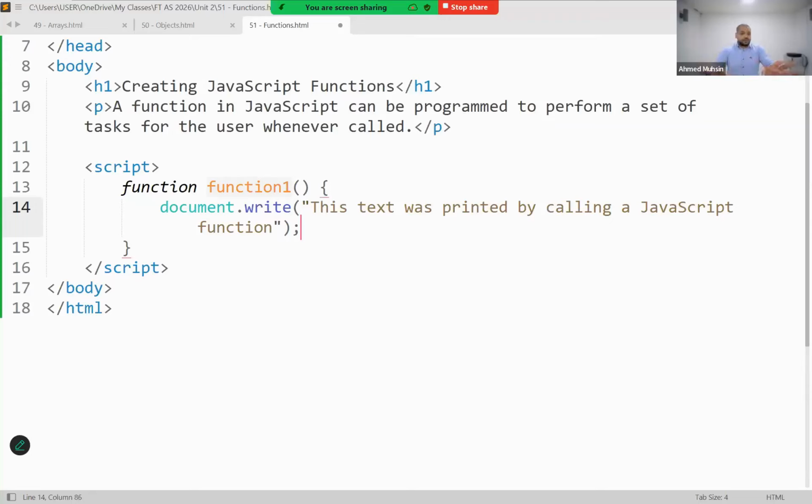So whenever I call function one, what's going to appear on my screen? This is going to appear on my screen. Agree? We all know what document.write does now. Document.write will simply print text on your screen. So everybody, let's save it and see if you'll see this output on your screen.